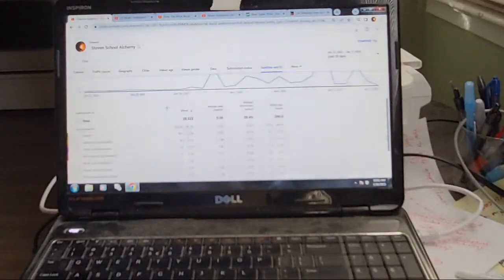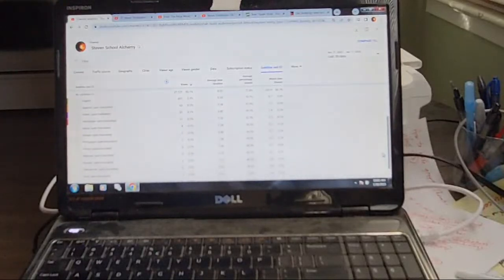Here's a chart that shows more information on the languages where I have received traffic to my channel. And it says a note here, auto-translated. So these people probably viewed my video in English, which most of my content is, and the YouTube auto-translate feature enabled them to understand my content.